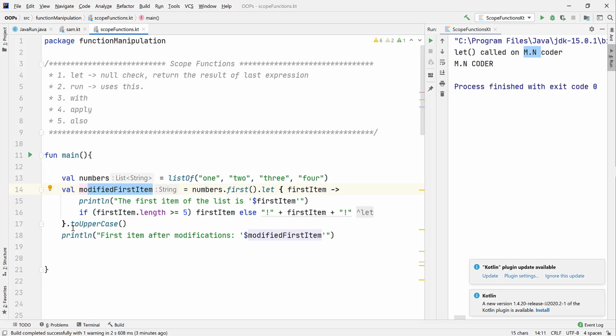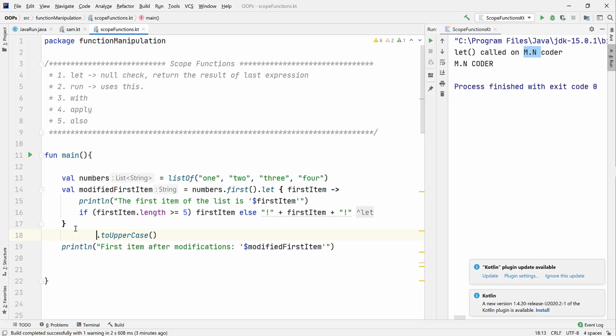And now I want to change that to uppercase. I want to change modification item to uppercase. Here I can even keep a break, and I can use that modification item dot to uppercase here, because this number dot first dot let, this let returns the last expression. Here the last expression is an if, and this if condition returns us this one.